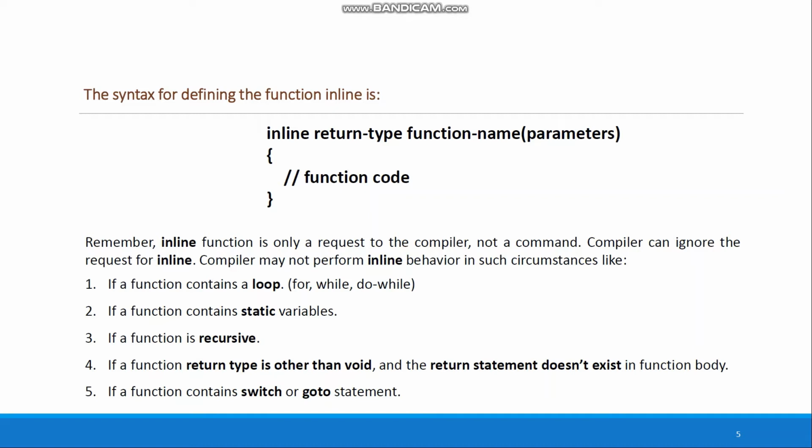We have to remember when the compiler may not perform inline behavior. Number one, if a function contains a loop, whether a for loop, while loop, or do while loop, it will not be an inline function. It will not show inline behavior in the program. If a function has a static variable, the function will change its behavior to a normal function. It will not work as an inline. If a function is a recursive function, it will also not work as an inline function. Recursion does not work with inline functions as well.